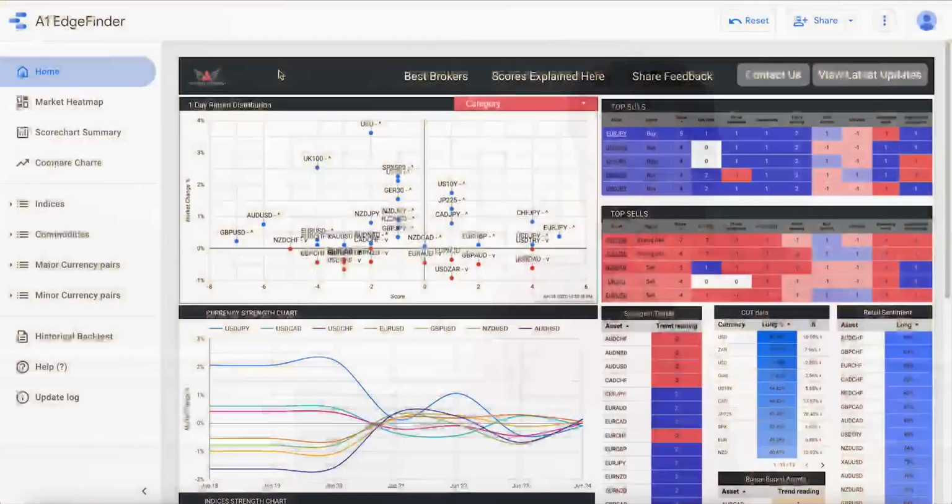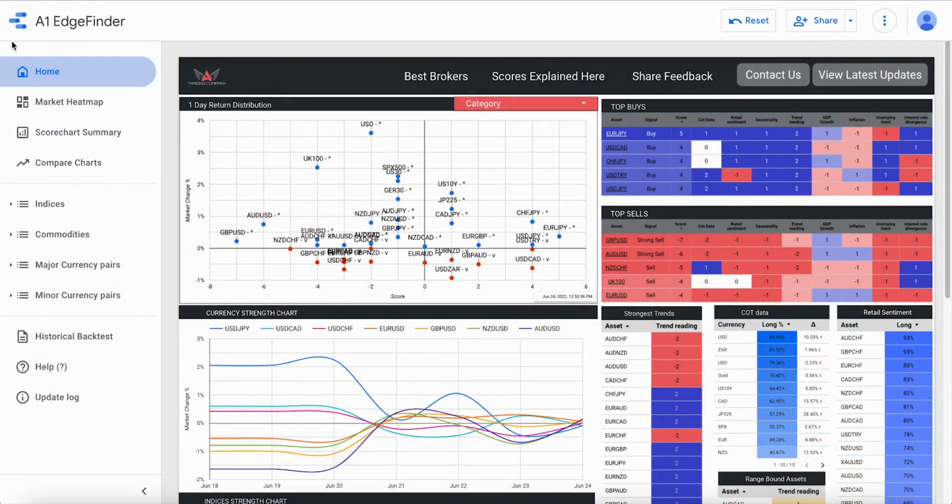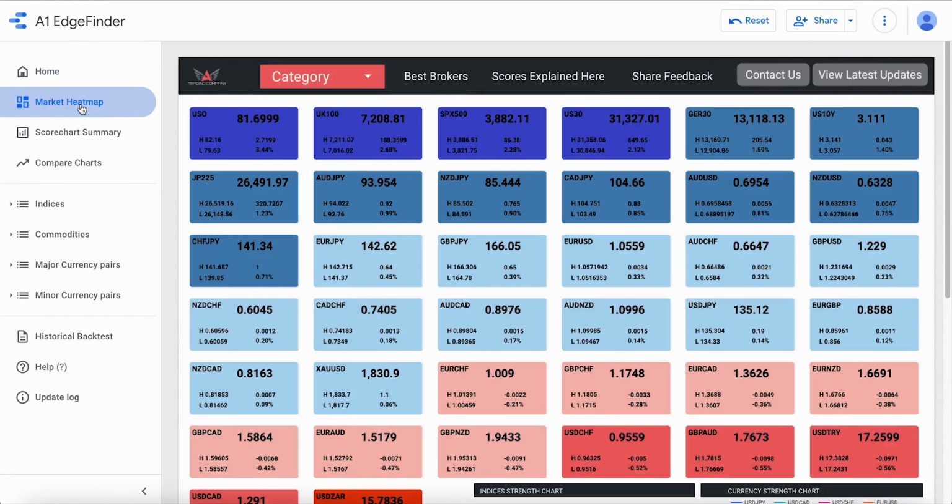And so let's just go ahead and dive right in. We're going to be looking at the market heat map first. All right, so here we are on the home page of the A1 Edge Finder. And like I said, we're going to take a look at the market heat map real quick.